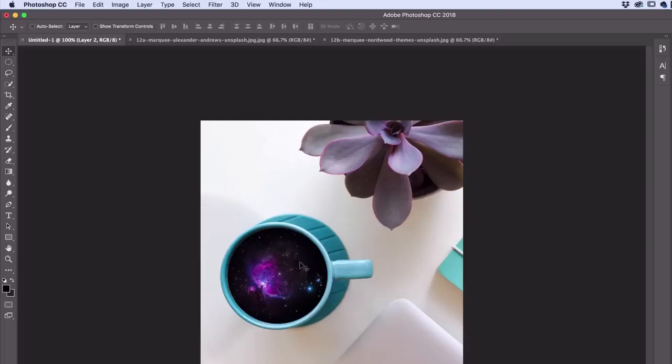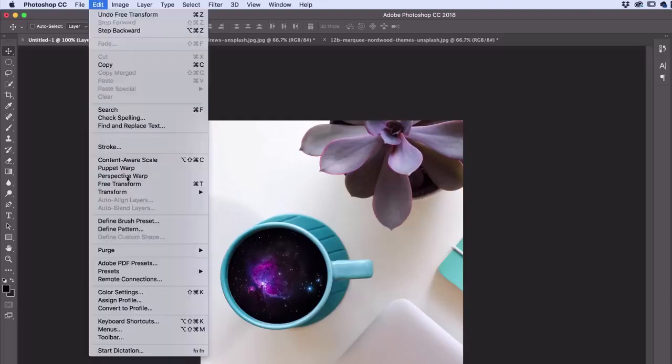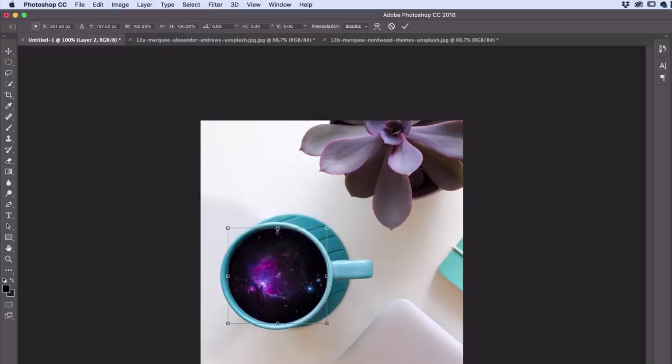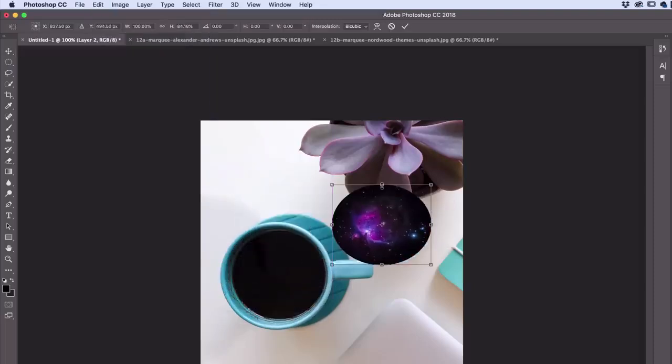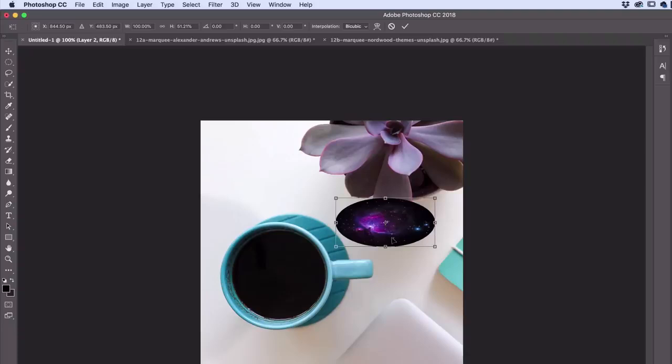You might be on more of an angle, so with this layer selected, you might go to edit, transform and scale it, and you might have to distort it a little bit to fit in with the perspective of the image. I'm not going to do that, so I'm going to hit escape.